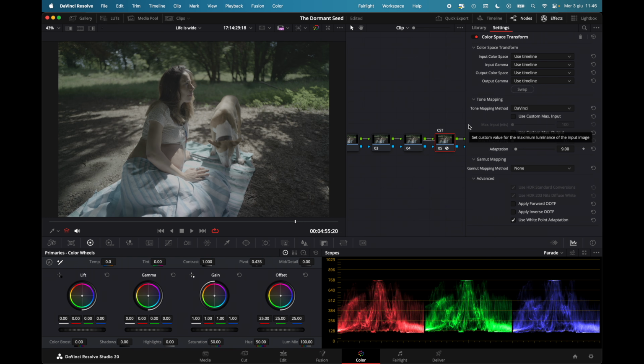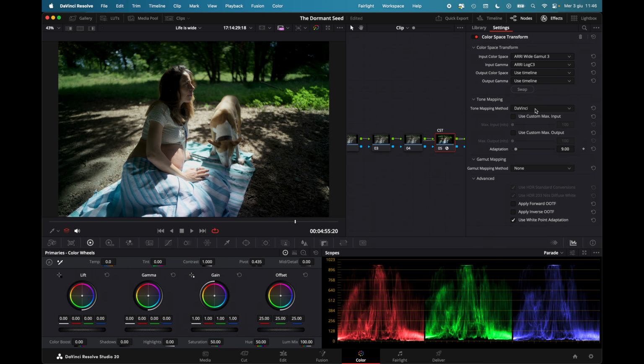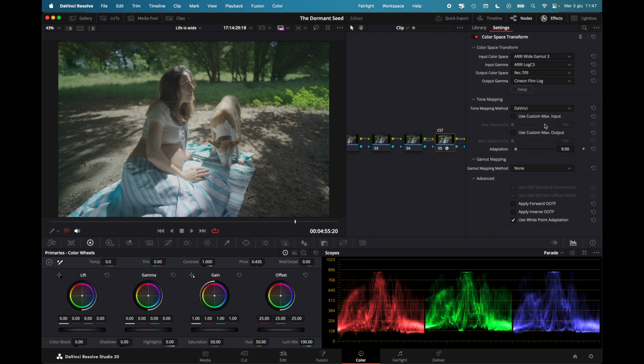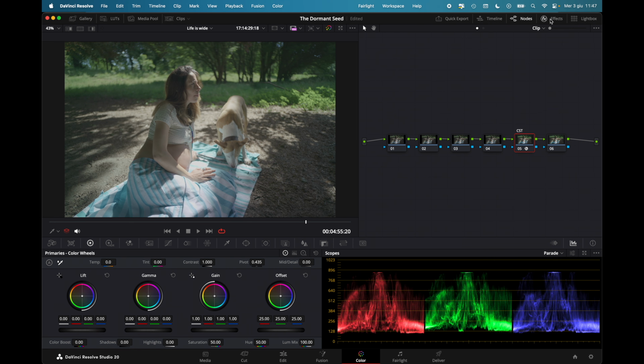In our case, we want to transform it into Cineon, the digital version of a film scan. To do this, we have to set our input color space and gamma in order to match our footage's shooting profile. As output color space, we choose Rec 709, and as output gamma, we select Cineon Film Log. Under Tone Mapping method, we select DaVinci, and under Gamut Mapping method, Saturation Compression. This helps keeping values within legal ranges. Let's also uncheck Use White Point Adaptation.